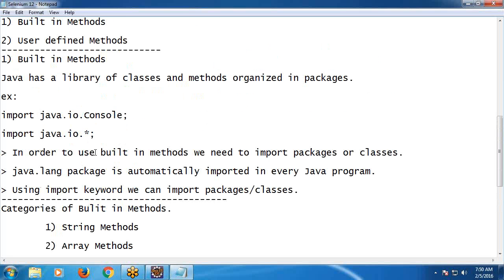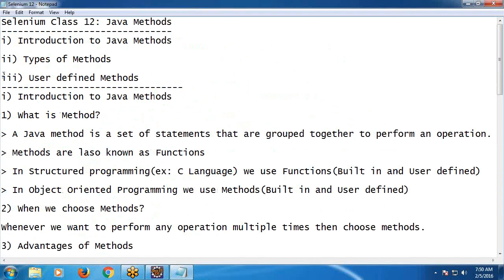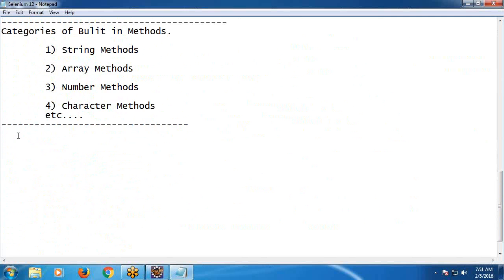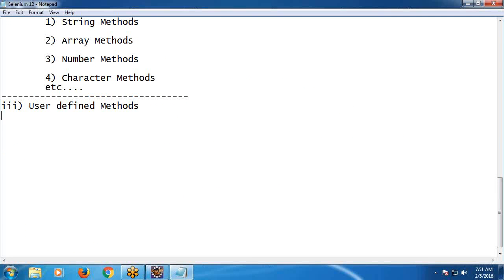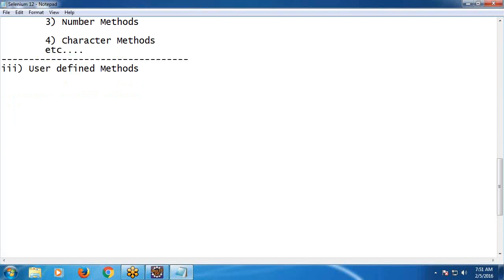Today, focus on user-defined methods. See, we have two types of user-defined methods. Two types of user-defined methods. Madhavi, any idea?